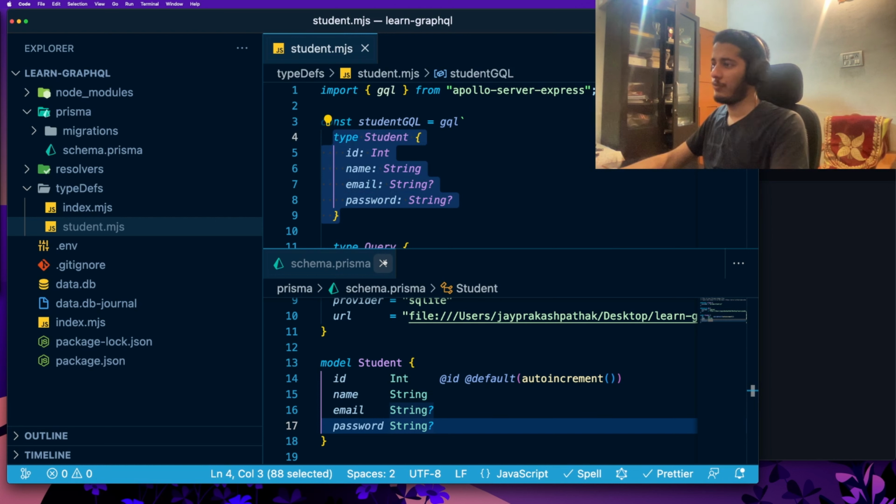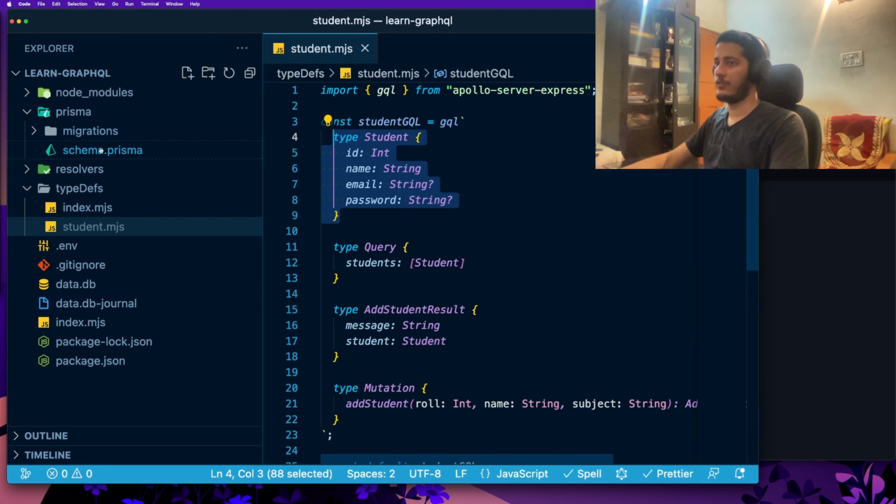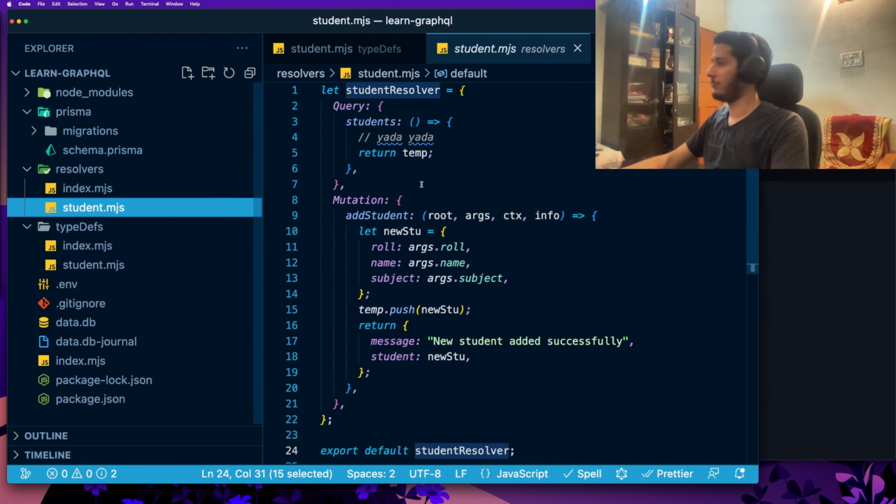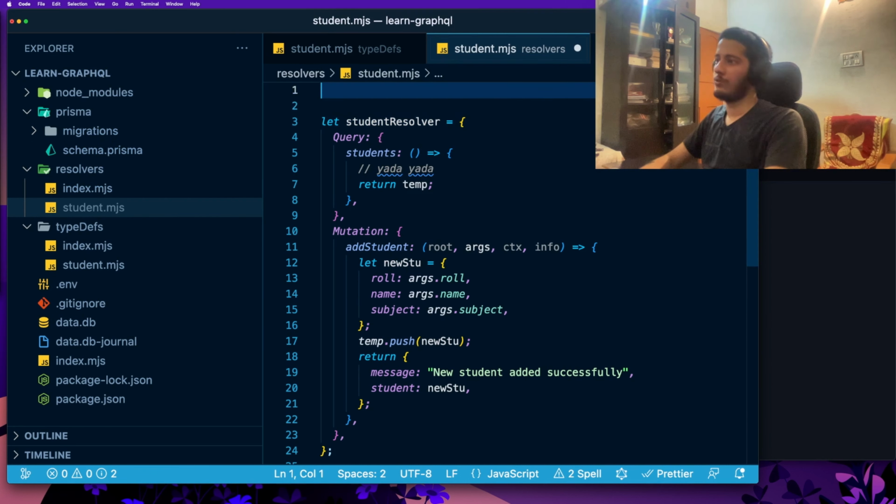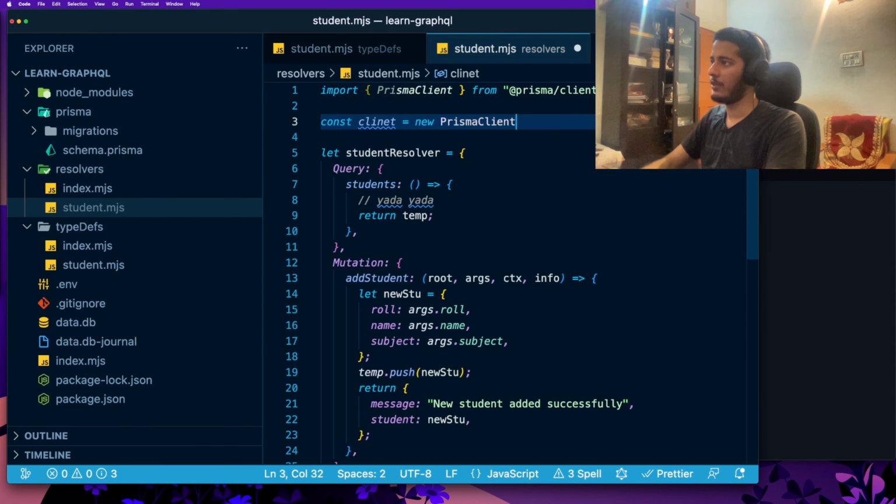The next thing we have to do is modify our resolvers because they are not at all connected with the database. So let's do that here. Let's write const client is equal to new PrismaClient. That's the client we need. That's the client we'll be using for communicating with our database. So you have your client.